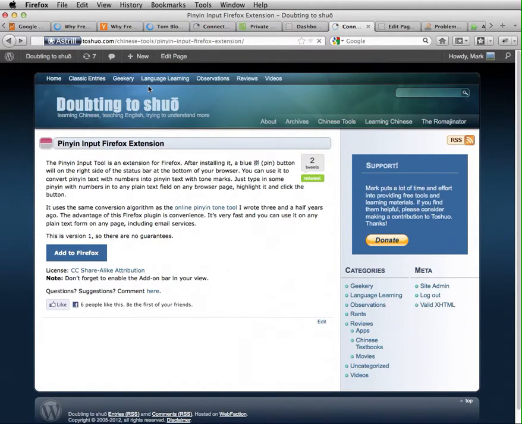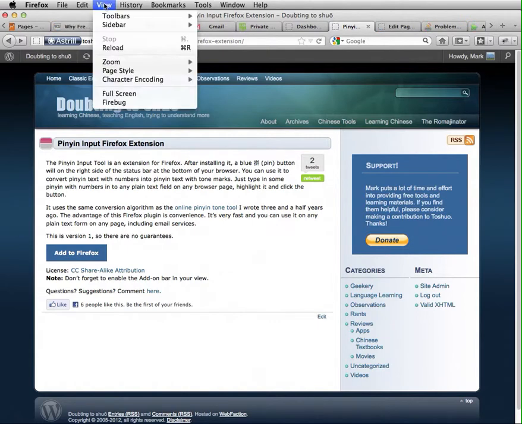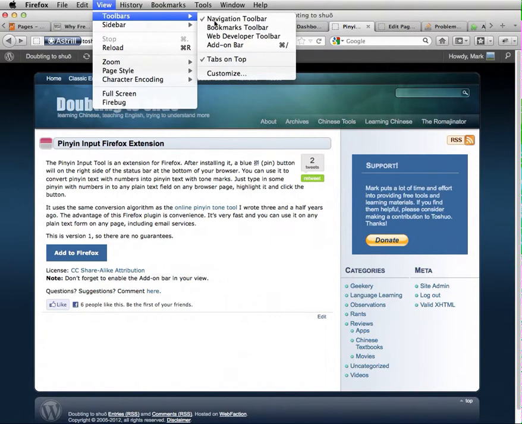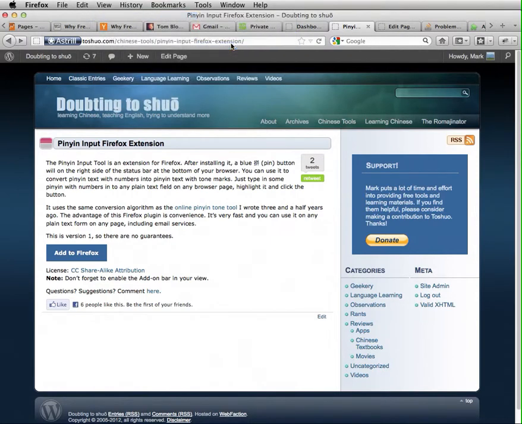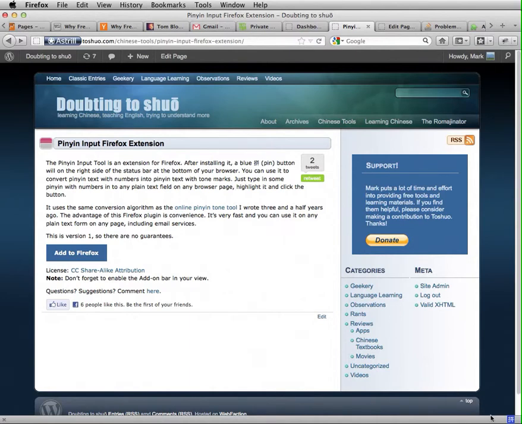Okay, now it's installed, and everything looks the same. That's because it installs in the add-on bar. To see that, go up to View, and choose Toolbars and Add-on Bar. Now in the lower right corner, you should see a blue square with a character in it that says pin. That's the button to convert pinyin with numbers into pinyin with tone marks.